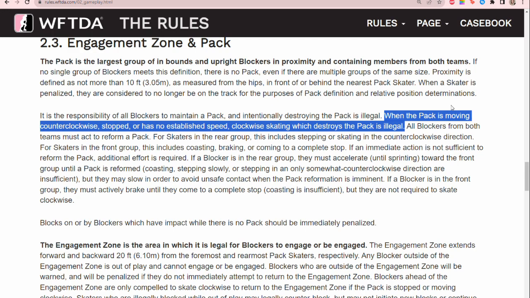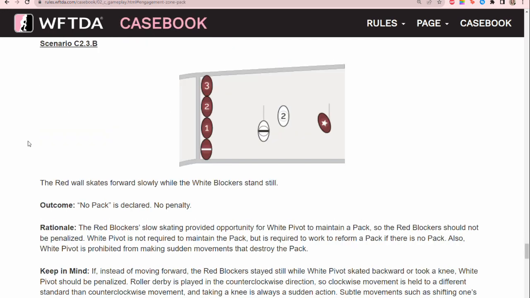So here it gives us a lot of information. We learn that the pack speed can be going clockwise, counterclockwise, be stopped, or have no established speed. If it's any of those except clockwise, then clockwise skating, which destroys the pack, is illegal. Casebook does give more specifics.